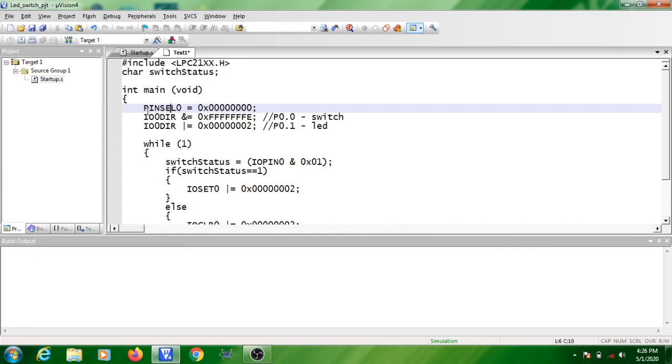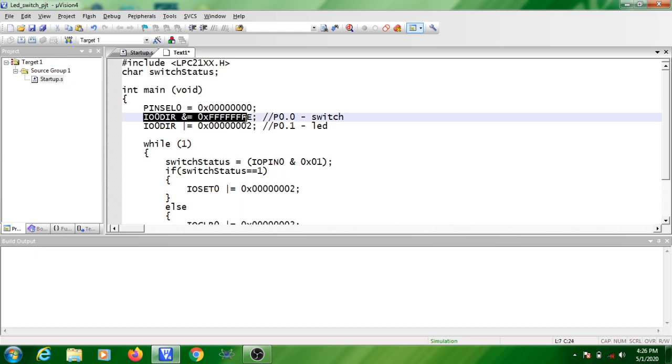Then in the main program, what is the first step you need to do? You are connecting P0.0 to the switch and P0.1 to the LED. So both P0.0 and P0.1 you need to configure as GPIO. That is done by using the PINSEL0 register. So you are configuring P0.0 and P0.1 as GPIO using this statement. In the second statement, you are configuring P0.0 as an input port using a register known as IODIR0 register or IO0DIR. Both are the same.